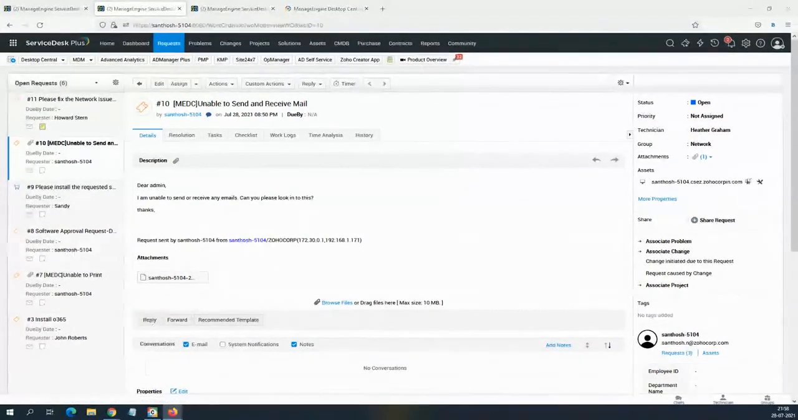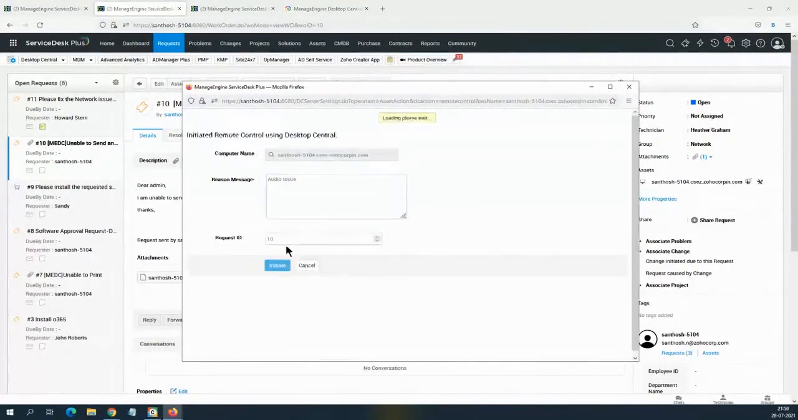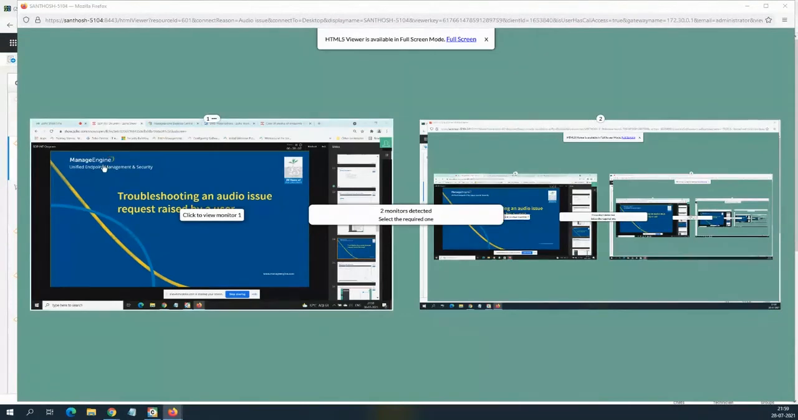Right now we are going through Desktop Central, so I initiate a remote control right from here. It automatically picked what computer name it is, so I can say it's an audio issue, and then I initiate a session. It's going to take remote control of my end user machine, which is essentially my machine. I have two monitors, one that you're viewing, the other one that I have. So I can select the monitor that I want and then go into troubleshooting mode.